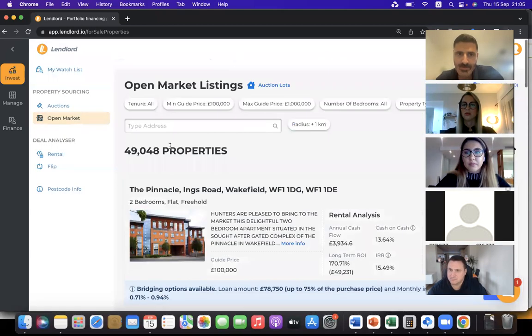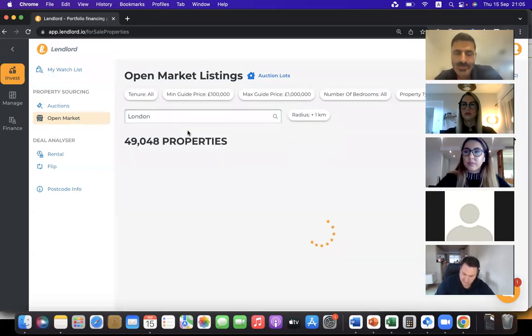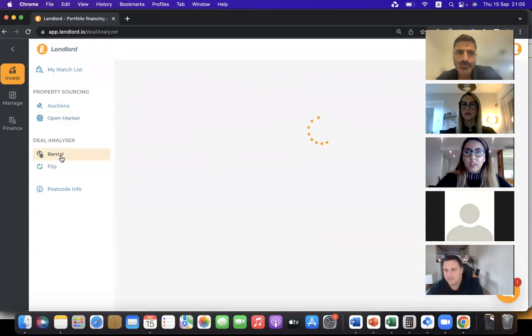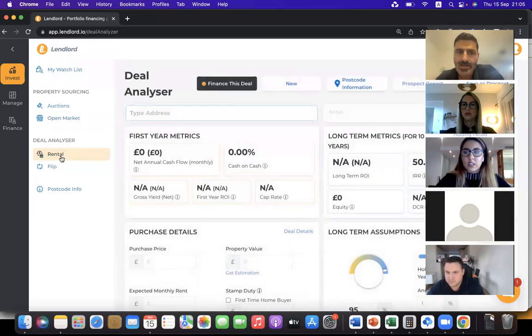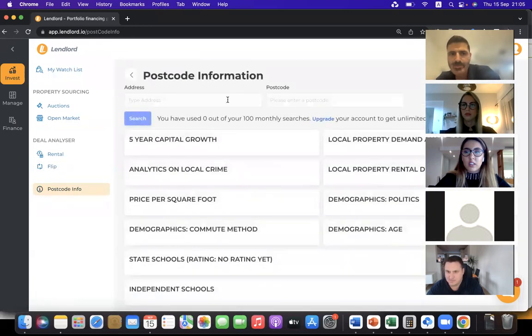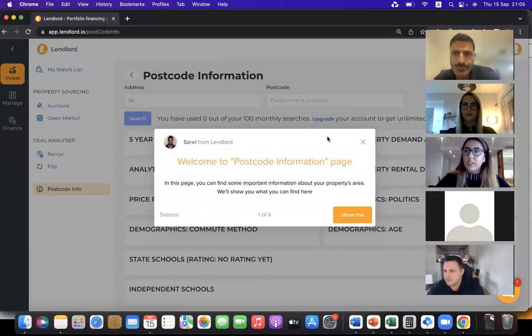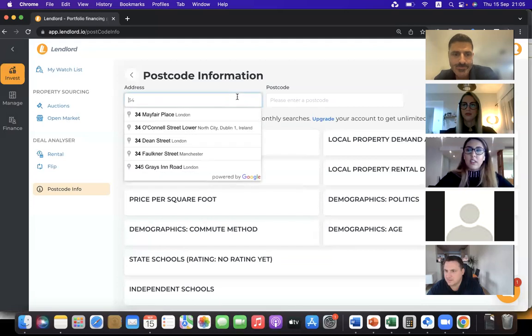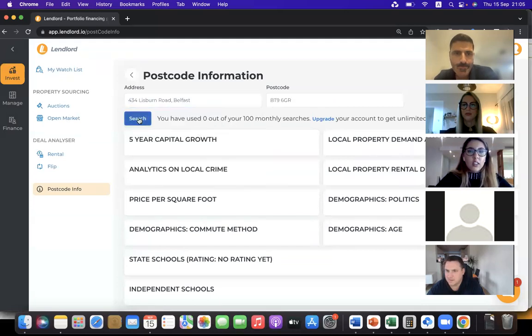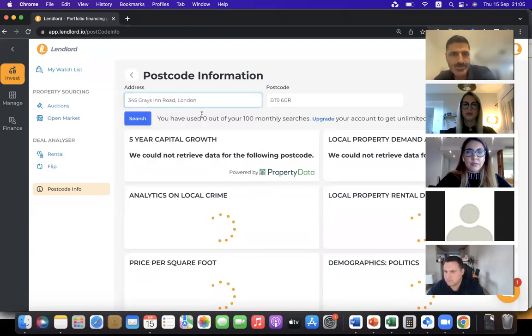So you can, of course, filter the data and look for properties that are now up for sale. Then, of course, you have the deal analyzer, so you can analyze new property deals, or a flip analyzer to analyze flip deals, and the postcode information page, where you can get information about any postcode. Also, we don't support all the postcodes. One second, let's take something else.